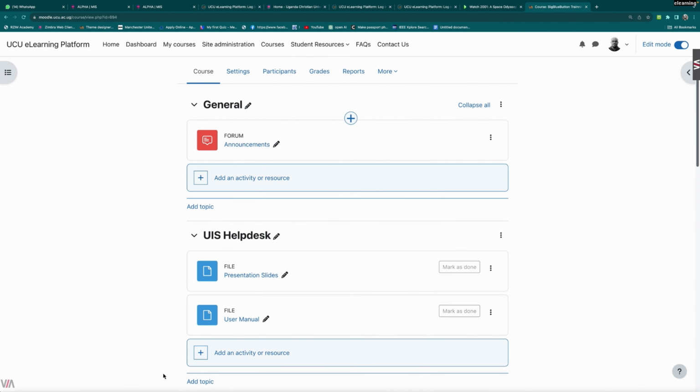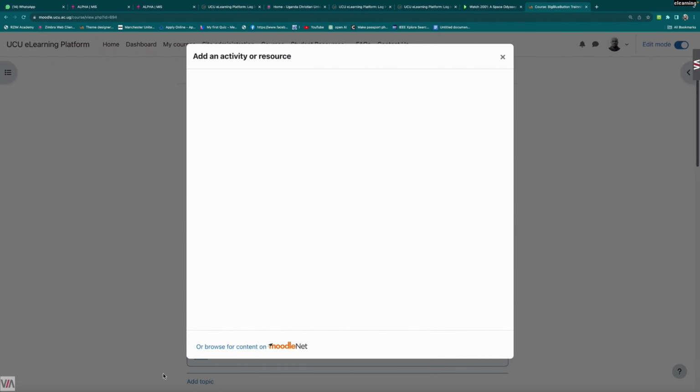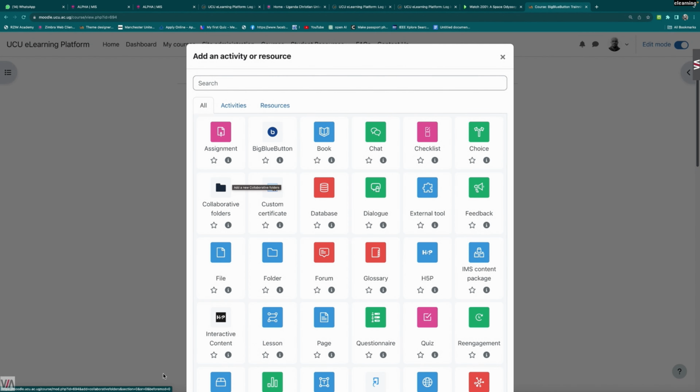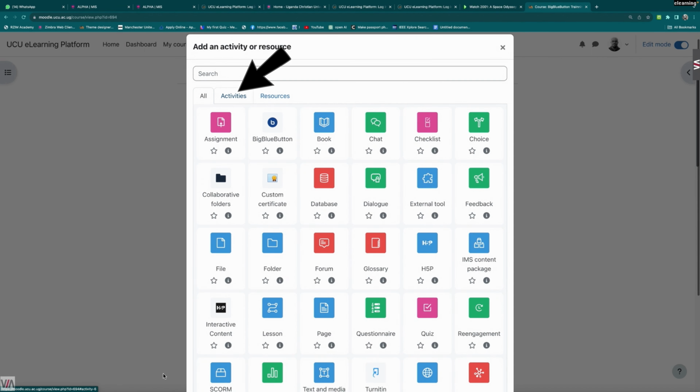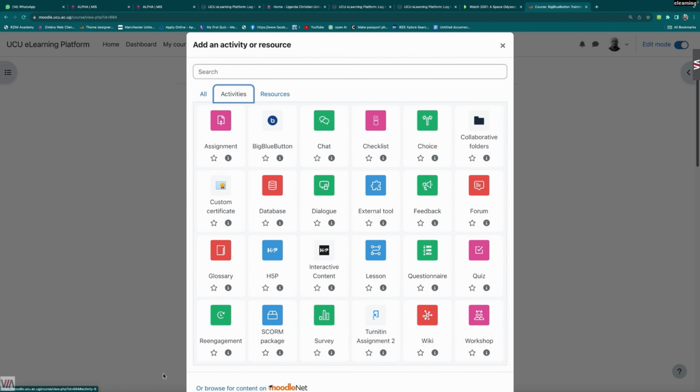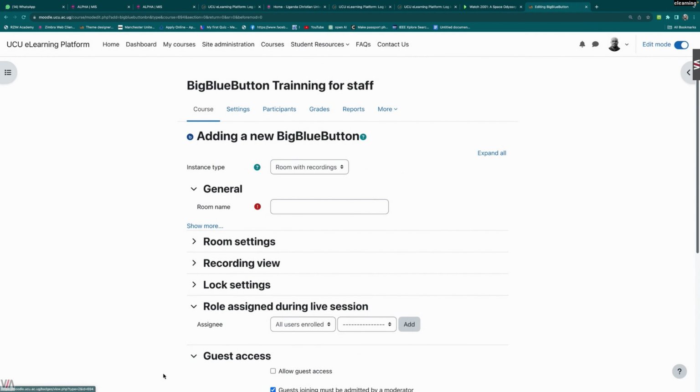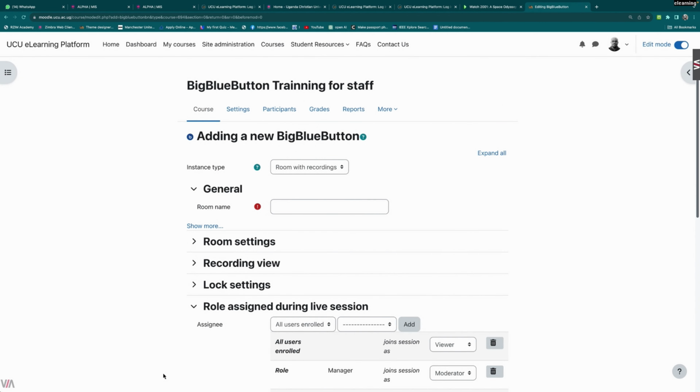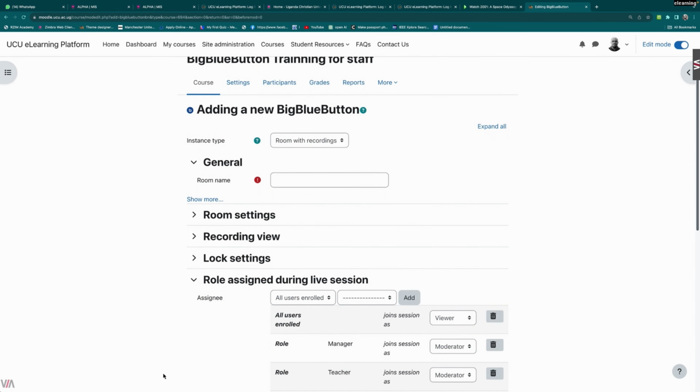So you thereafter look for add an activity or resource. You click on that. Big Blue Button is an activity, so you need to filter. You go to activities. Big Blue Button is the second activity, so you click on Big Blue Button, and the Big Blue Button settings will appear, where you will need to put in the required settings.